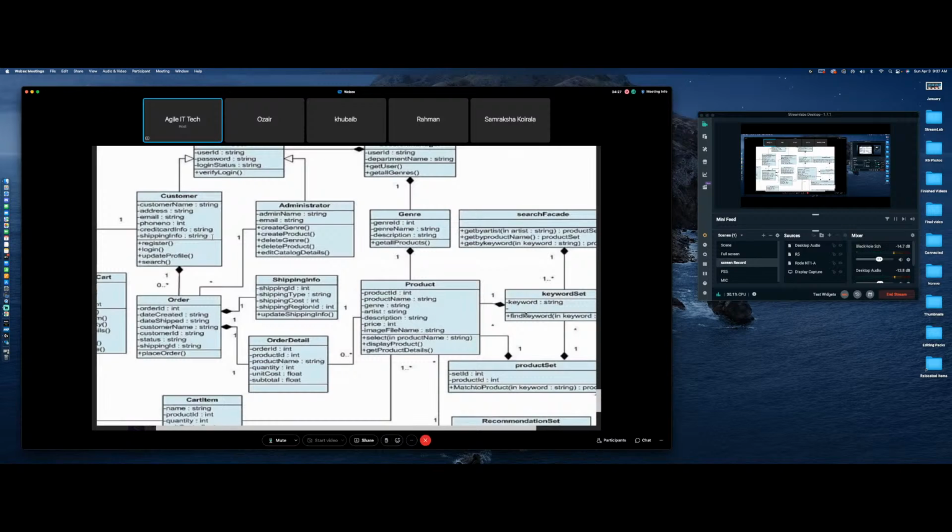Any questions? Again, where will I find this diagram?